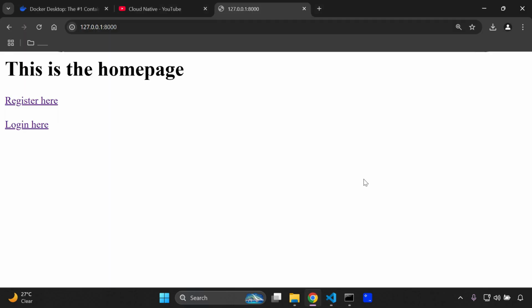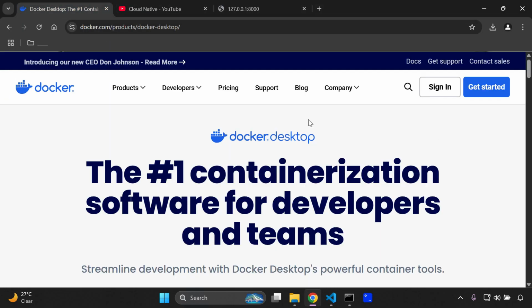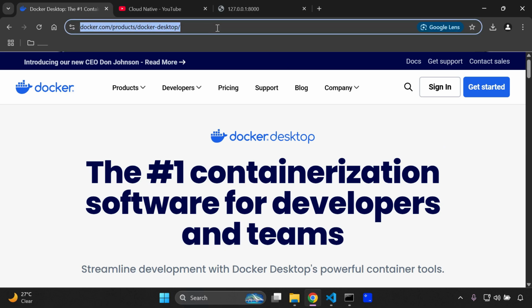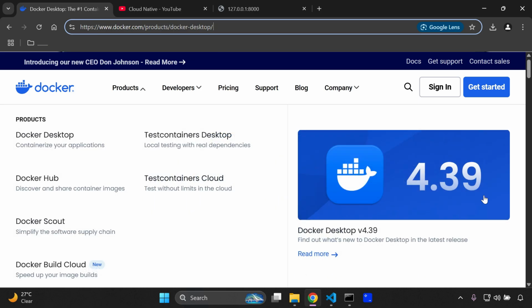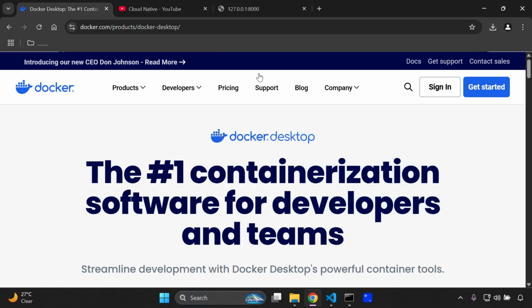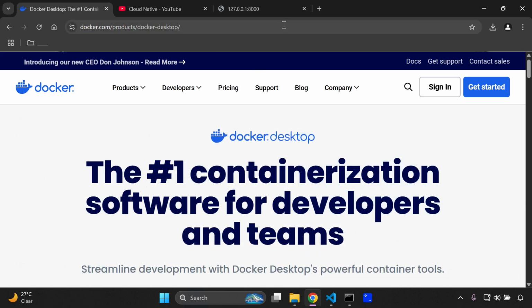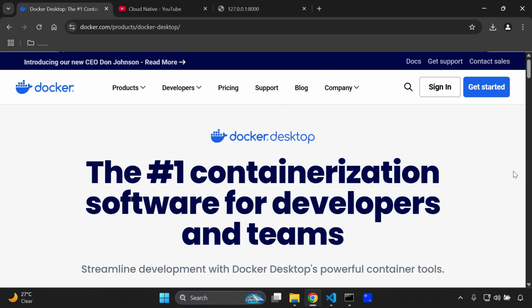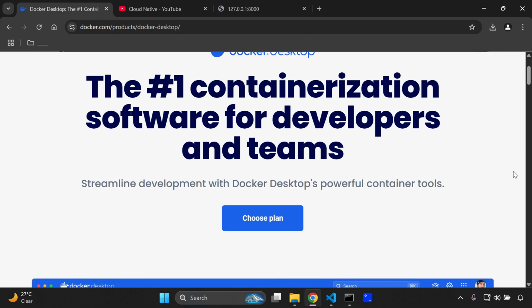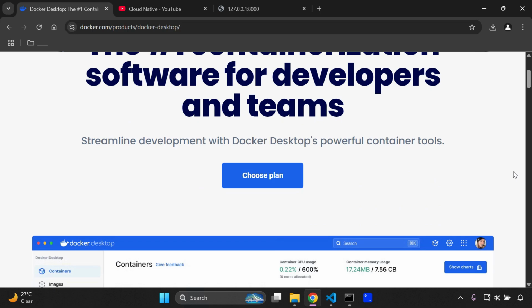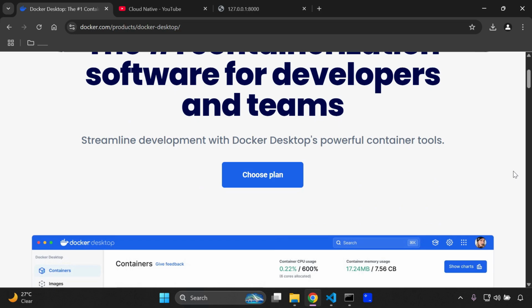Okay, now the next thing I want to mention here is that you're going to need the Docker Desktop app on your device. So if you head on to the following page here at docker.com/products/docker-desktop, I will put the link in the description below for you to navigate quickly to that site. This is going to be the official site for installing Docker Desktop, which is the application that we're going to use to Dockerize our applications.